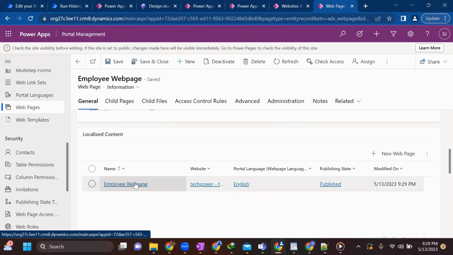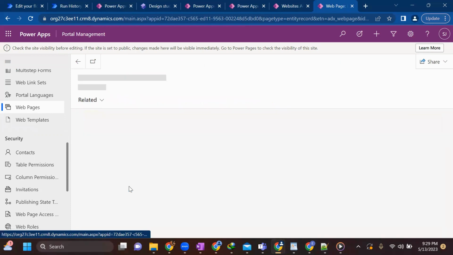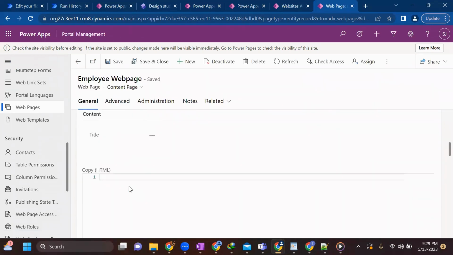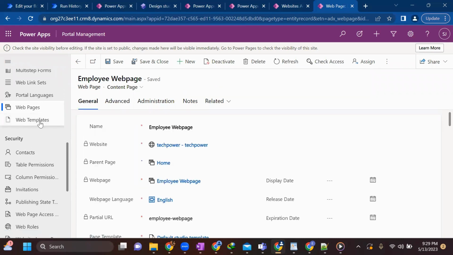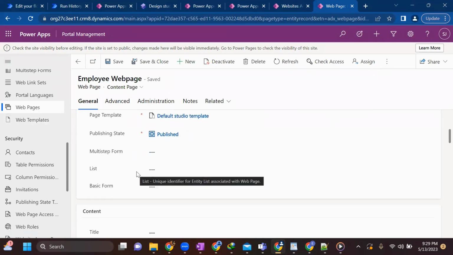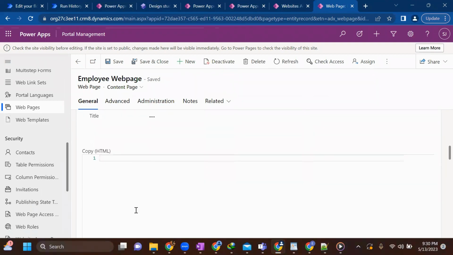And now just go to this employee web page under localized content. Once you go there, you will have a section for HTML. And if you go to advanced, you have a section for JavaScript, and down the side, you will have a section for CSS. So if you create a template and add all your code there, you need to do two extra steps: you need to create a page template, and then you need to create a web page. So why do those extra steps when you already have a web page directly in which you can add your HTML and your custom code.